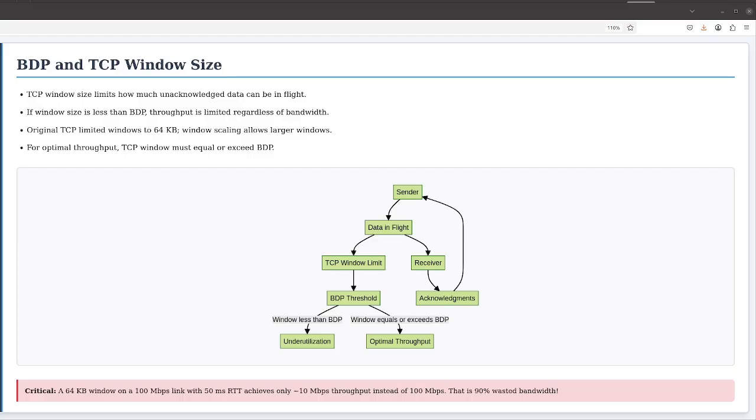Here is the critical relationship. If your TCP window size is smaller than the BDP, you cannot fully utilize the available bandwidth. The sender will be forced to stop and wait for acknowledgements before the pipe is full. This is like having a wide highway but only allowing a few cars on it at once. The road capacity is there, but you are not using it.